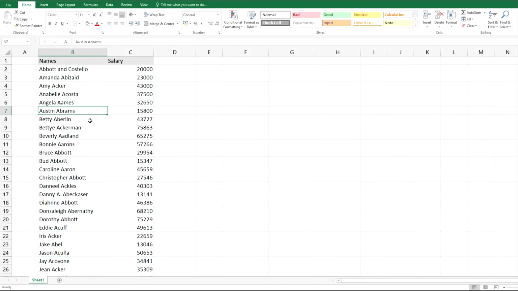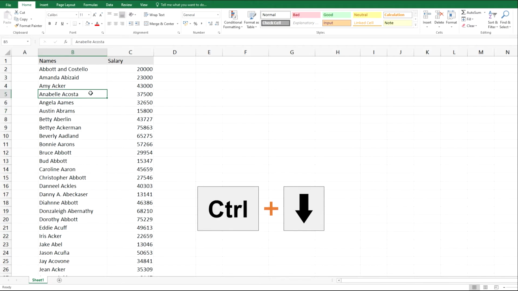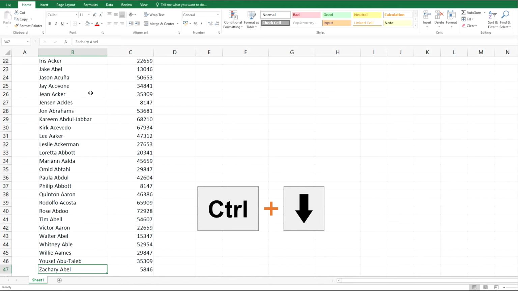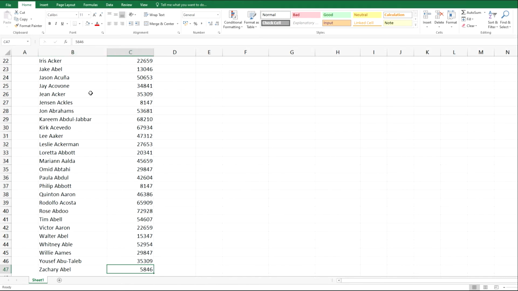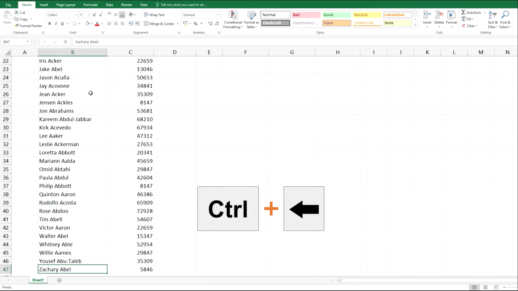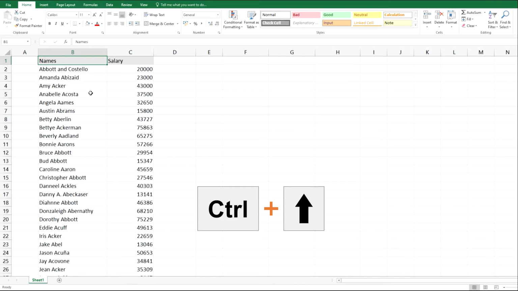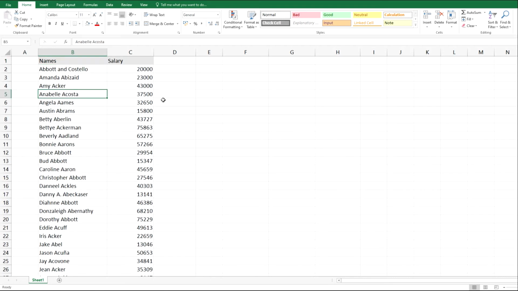My next shortcut helps you to jump from one side of the table to the other. If you want to jump to the bottom, then Control down arrow, jump to the right, Control right arrow, jump to the left, Control left arrow, jump back to the top, then Control up arrow. It is much faster than the normal scroll.